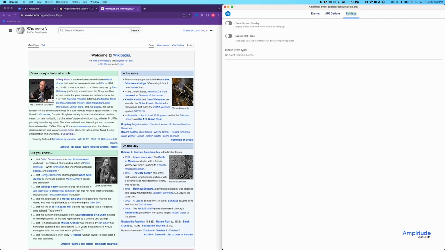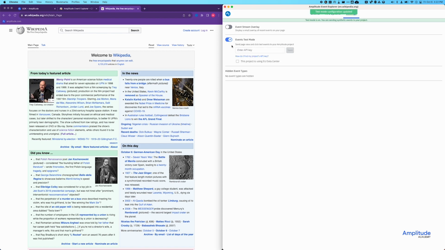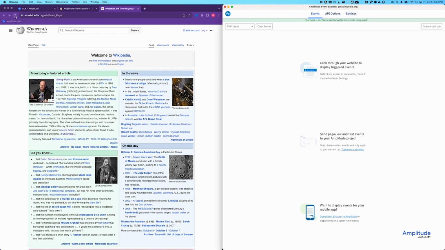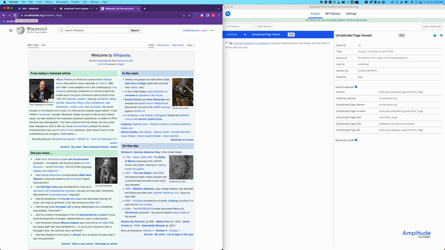To start tracking events, in the plugin settings, I'll toggle Events Test Mode on and add my project's API key, and then press Save. As I navigate, I can see events are coming in, and these will be visible in Amplitude Analytics right now.